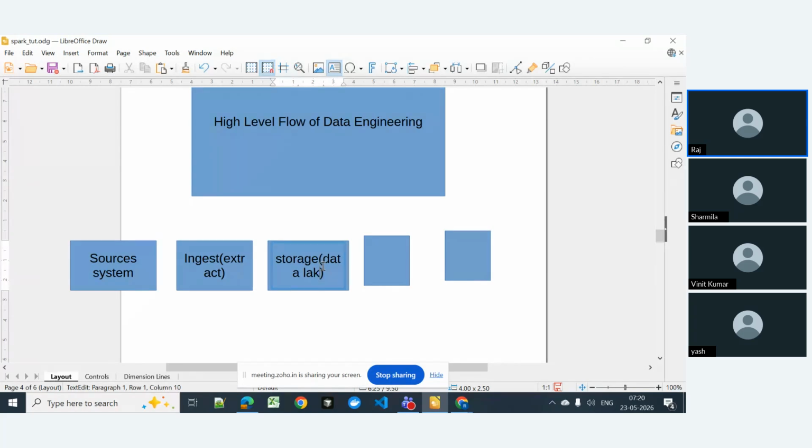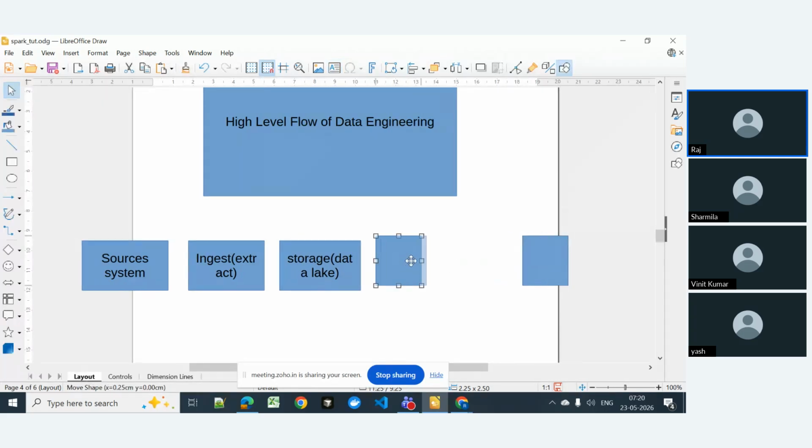You know what is a data lake and warehouse? Because this is really very important to understand, because most of the people generally don't understand this difference. It's a very common difference. I'll tell you if you don't know.